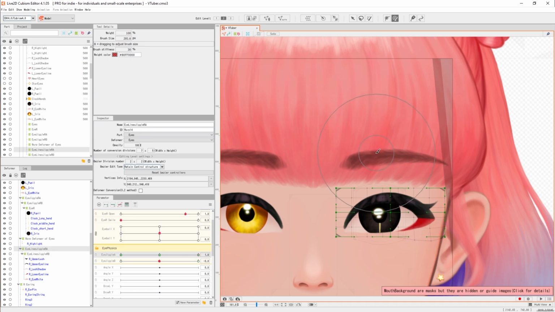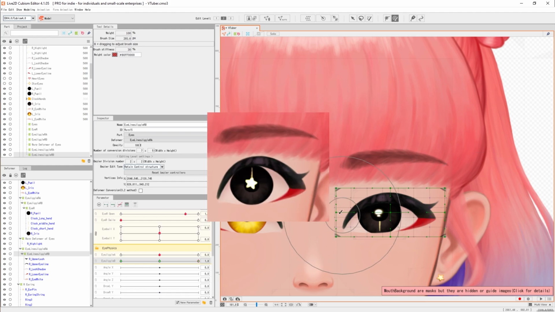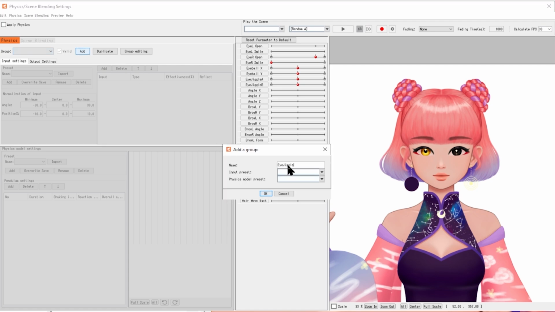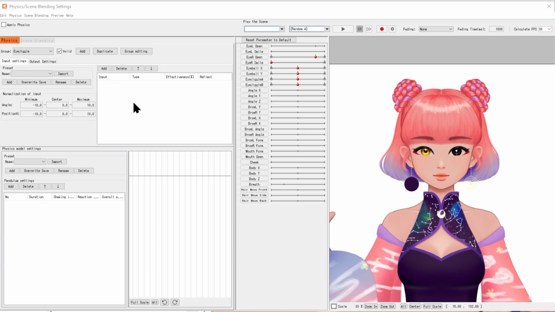I didn't even like the idea of eye jiggle in the beginning, but the more I look at them, the more those bouncy eyes draw me in. Now to the physics settings. Click add. You can ignore the preset options. It just auto adds the input and pendulums. Click OK. Now we have a blank canvas.